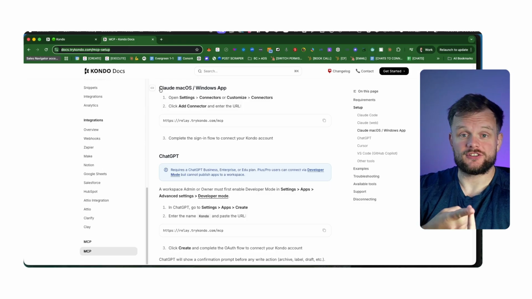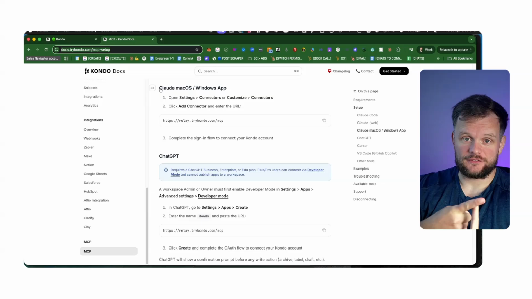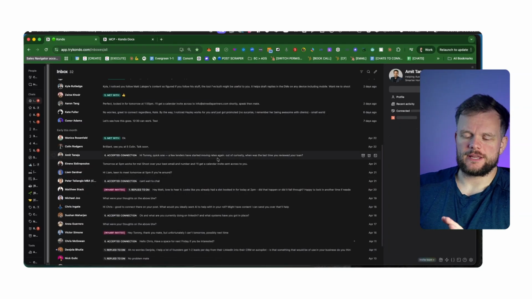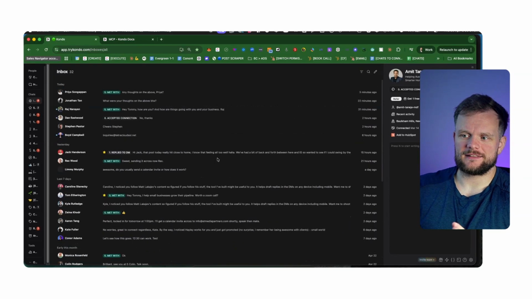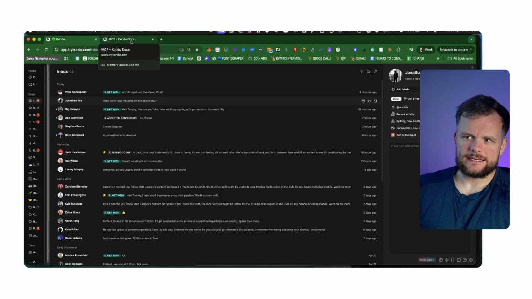So what you're going to need to make this work is, obviously, a Kondo account. If you don't have Kondo, this is Kondo here. You'll see it's much more inviting than the LinkedIn inbox. It allows you to label people, see where they're at. It can connect in with your CRM. Very good product. So you'll need a Kondo account.